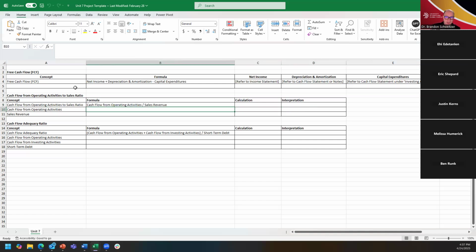that. Here we can enter the amount for the cash flow from operating activities. Just below there, we want to enter our sales revenue, and then we can make our computation. So you probably won't use all these cells, but I just wanted to point that out. And then the third task is the cash flow adequacy ratio.